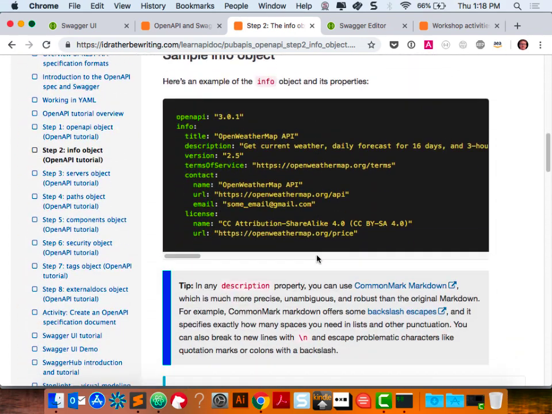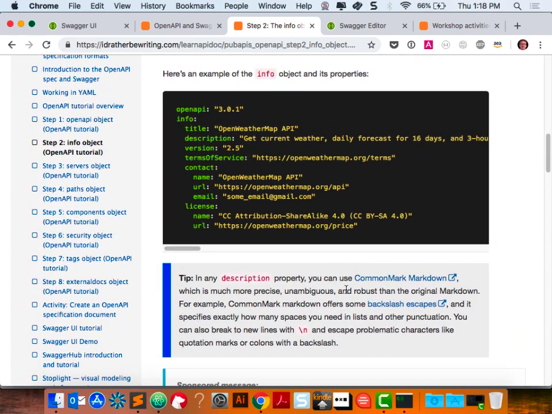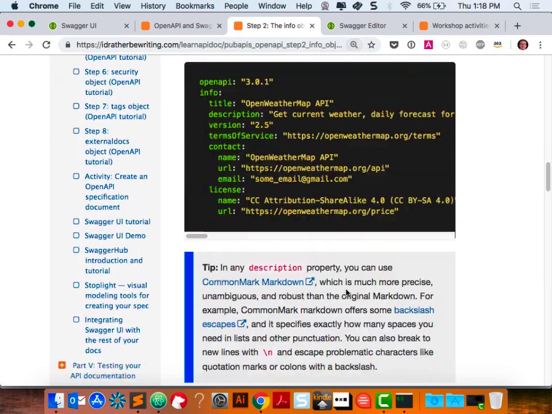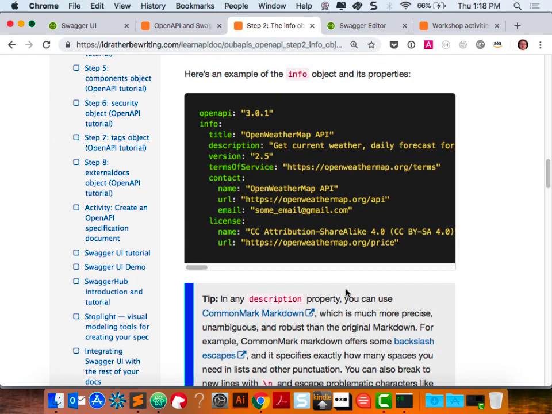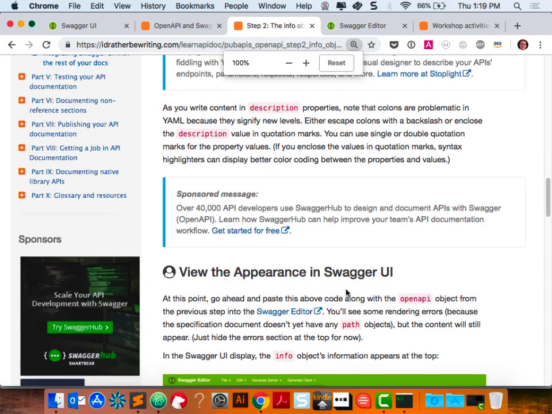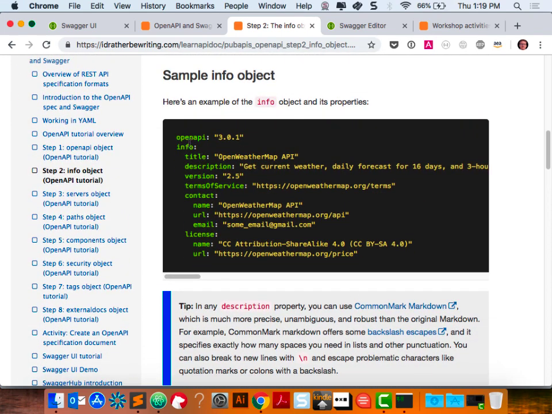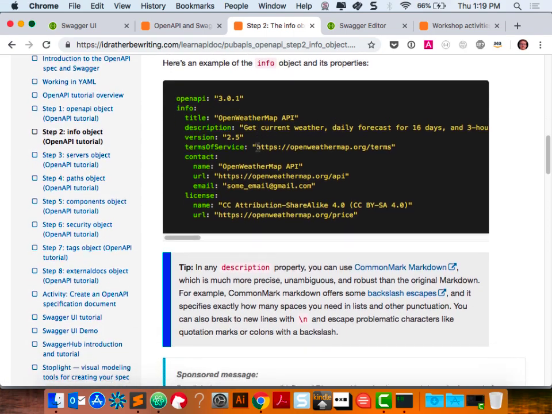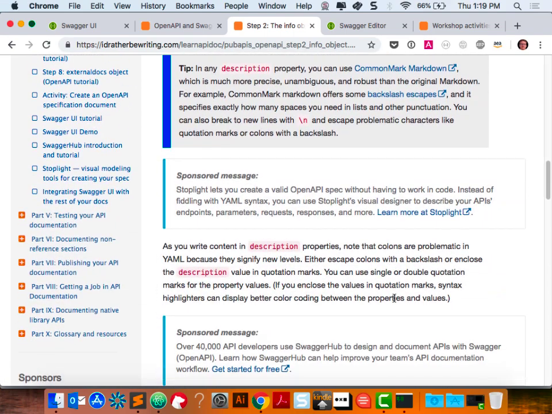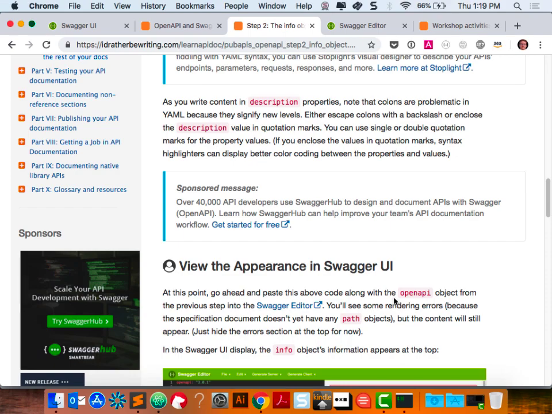Then the info object looks like this. Let me increase this size a little bit more. Now I can't see. The info object looks like this. The info can take a title, description, version, terms of service. Where is all this defined? It's defined in the documentation. Let's see if I have a link to it right here. Come on, Tom.